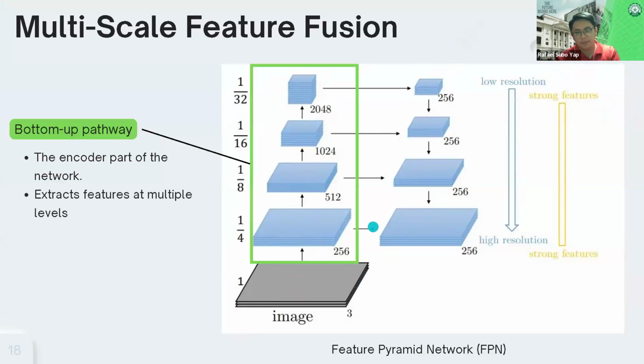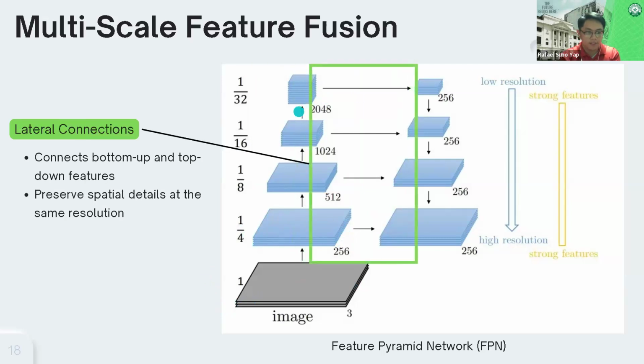Then let's talk about each part first. So we have a standard backbone network. Here's the bottom-up pathway. So it has convolutional layers. From here, the top part is the lower resolution. Here is the higher resolution. This part is the encoder part of the network. This extracts features at multiple levels. Next, we have the lateral connections themselves. So these connect the bottom-up and top-down features. So these try to preserve spatial details at the same resolution.